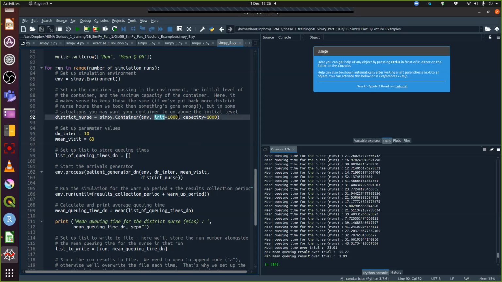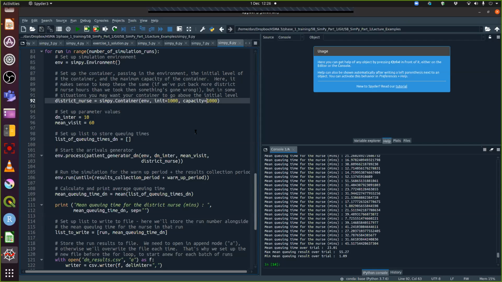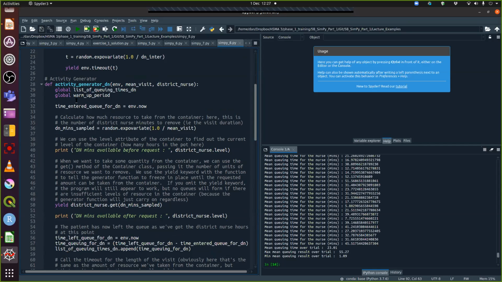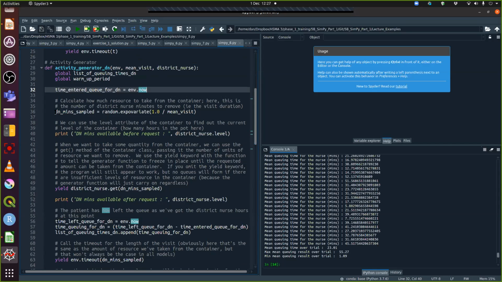So this is basically saying, I've got district nurse minutes, I've got 1,000, I can't remember if it's hours or minutes, doesn't matter, 1,000 minutes of district nurse time, and I can have a maximum of 1,000 minutes of district nurse time. And so all we need to do, whenever we need to use some district nurse time, is exactly the same as we've done before. I've got my global keywords to store the queuing times. I've recorded the time at the end of the queue. And here, rather than request the resource, so here's where we'd normally say with district nurse.request as REQ, we do it slightly differently.